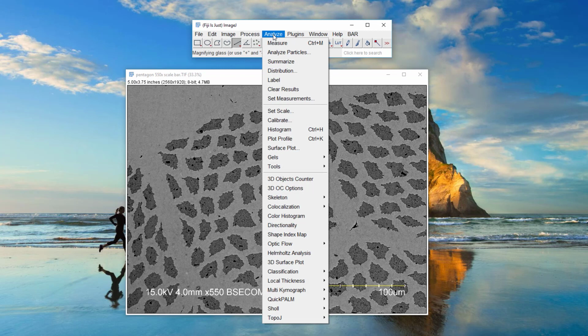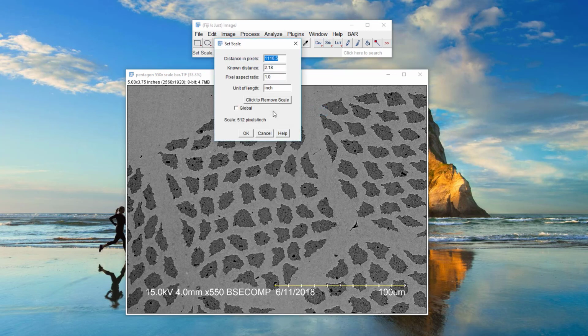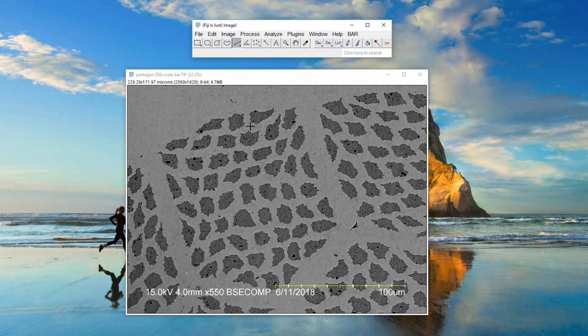Go to Analyze, Set Scale. Our known distance in our scale is 100 microns. And click OK. This will help us manipulate our image and measure our particles in the future.